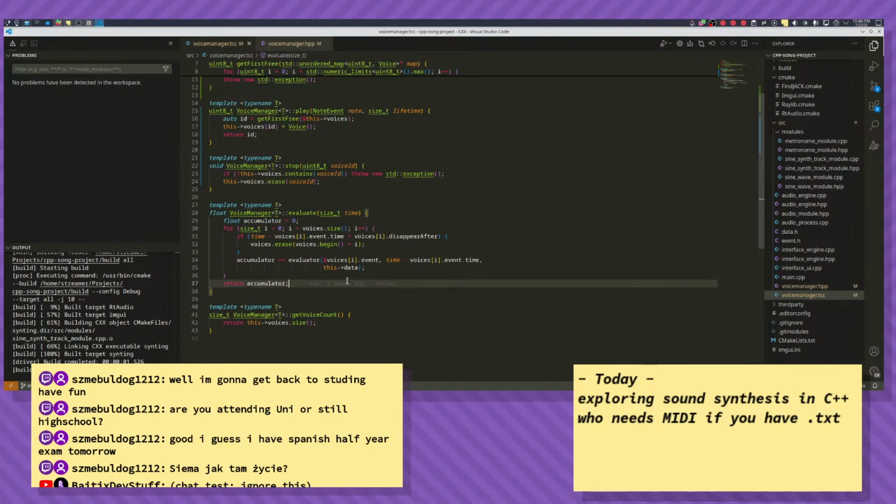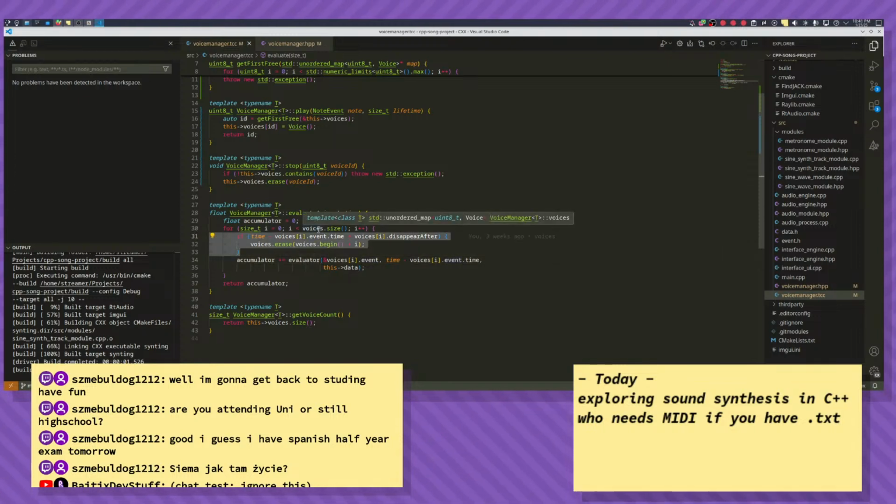Right, and now we should erase this function, right? Yes. No, we shouldn't. All right, so the way this is going to work is every time we stop a voice, okay, so this erases it, right? What we need to actually do is set it up for deletion. So that's not what we want to do.